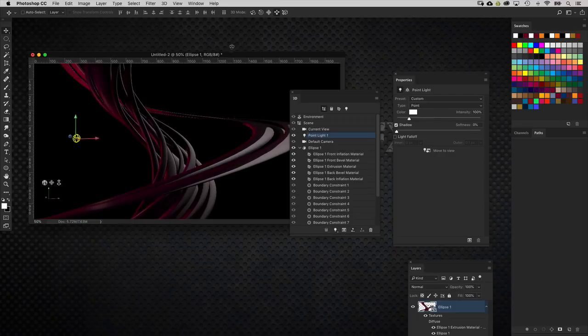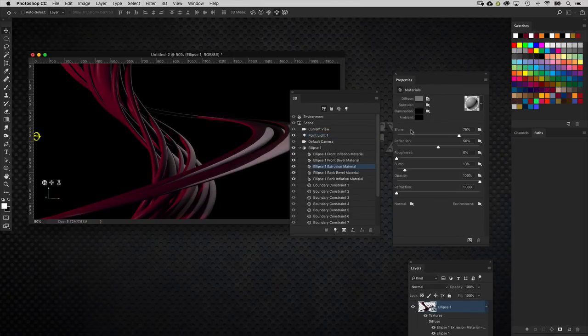And notice as I move it back beyond the object, it's actually giving me some interesting lighting effects on the surface of my extruded element here. That looks pretty good. Now I'm going to go in here into my extrusion once again. This is where we adjusted the shine and reflection.